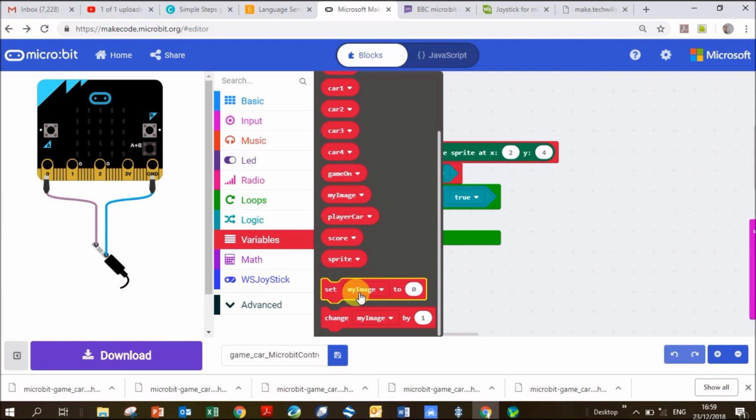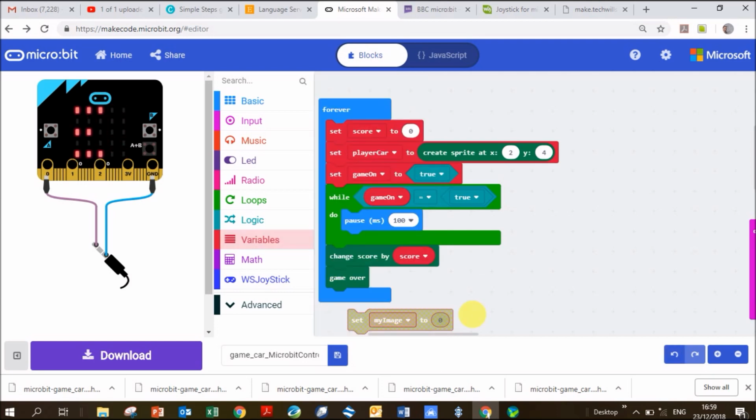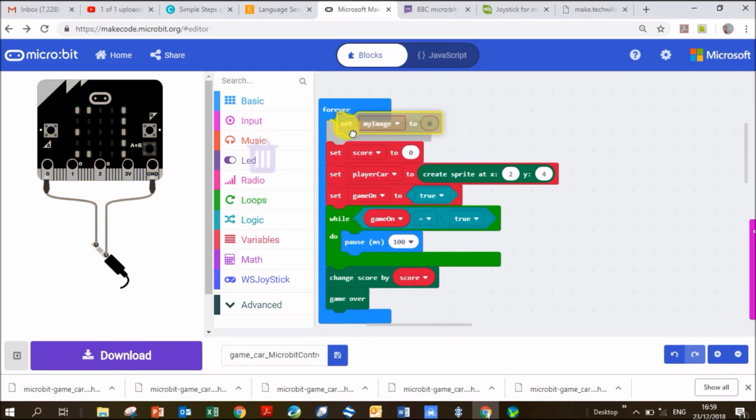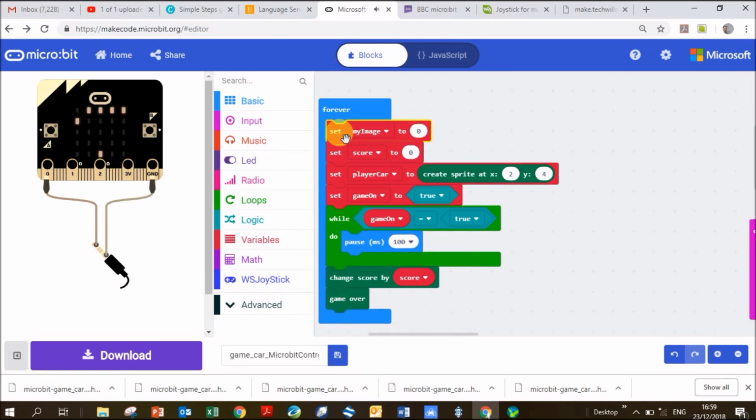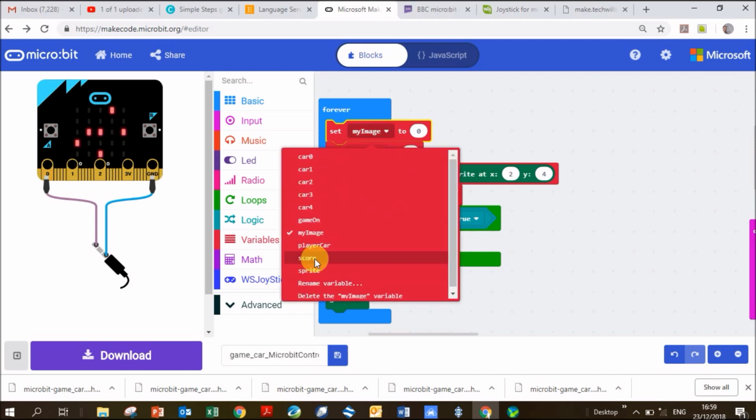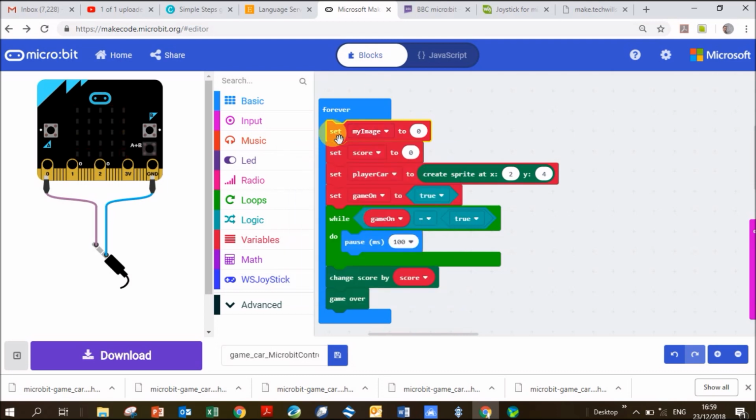You can see if I scroll down here, it's this one here, but it's now just got a different name. So it says set whatever the variable name is to 0. Click it and drag it, or just click on it once and it'll appear on the screen, and drag it under the forever one here. And so, if you've got other variables in place, you would just click on this down arrow and go to the one that you want, and I want the one that's called score.